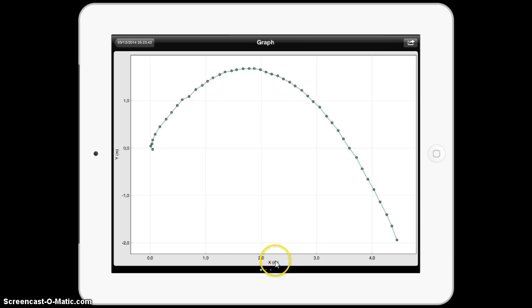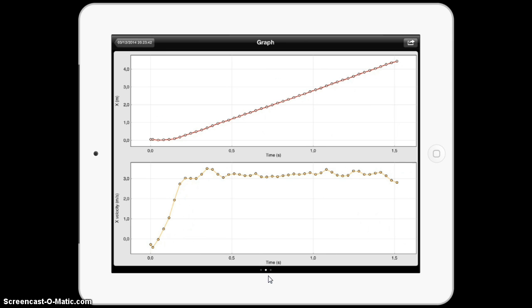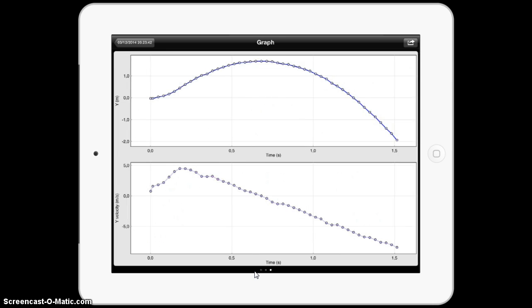And if you look down the bottom of the screen, the little dots, that's the usual kind of iOS interface. It shows us that there are more graphs available. If we just flick over, this graph is showing us how position in the X direction horizontally is changing with time, and this one shows us how velocity is changing with time. And then last of all, how in the Y direction vertically, how the height is changing with time, and how the velocity in the Y direction is changing with time.